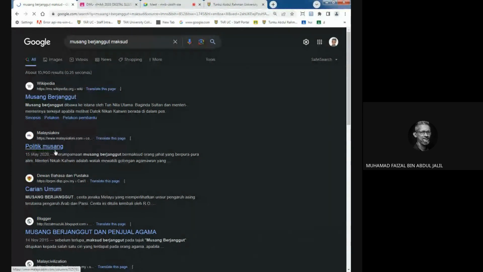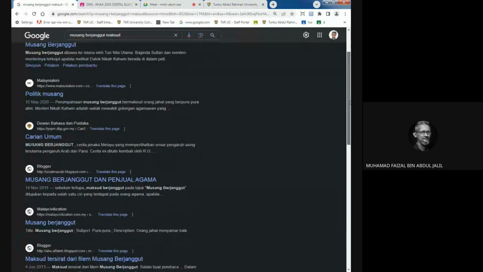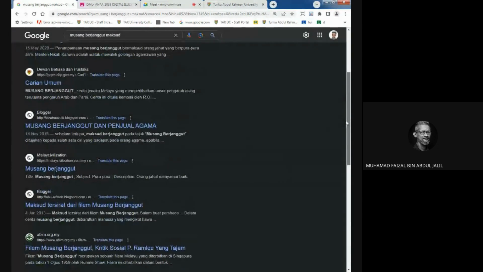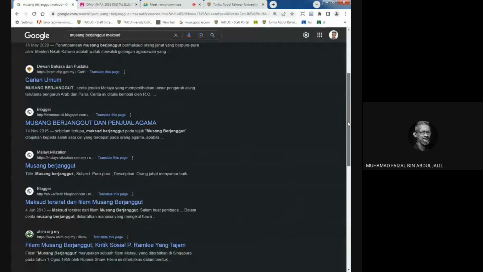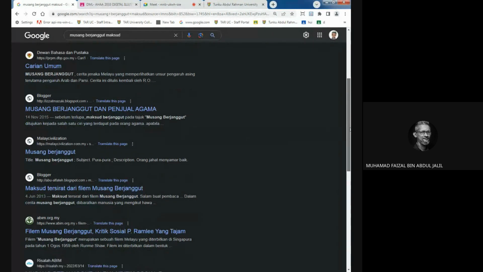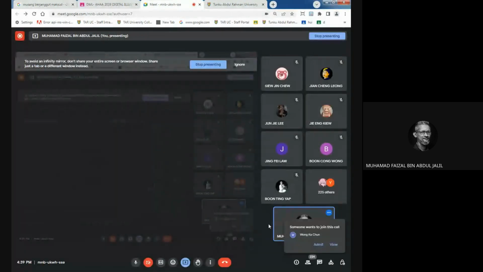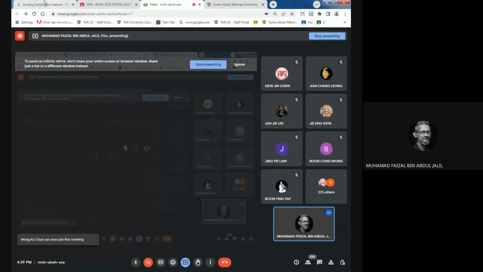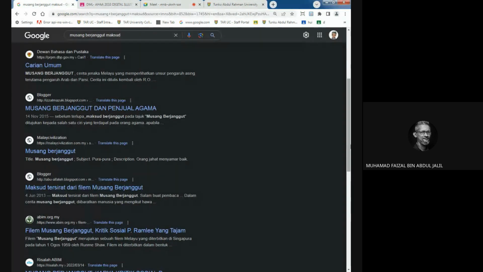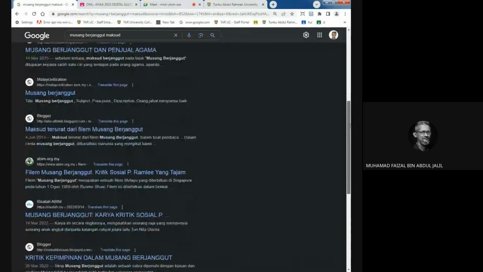Okay, politik Musang. Orang yang jahat dan berpura-pura alim. Menteri nikah kahwin adalah watak memakai golongan agamawan. That's basically the misuse of the title that they have. Okay, Musang Berjanggut.